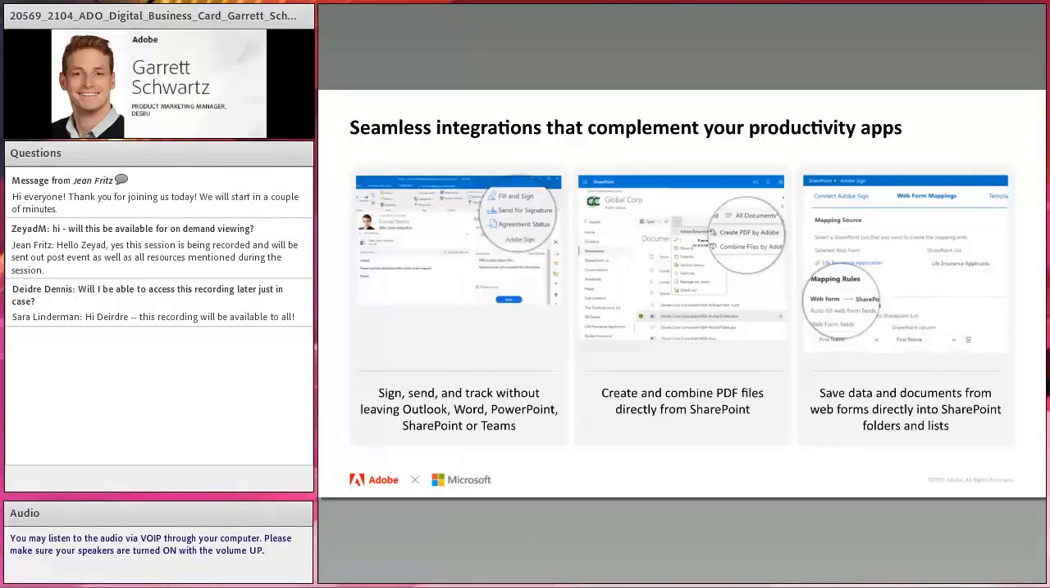In SharePoint, we give you the ability to create and combine PDF files directly inside SharePoint, so you don't have to open up Acrobat if you don't choose to. You can create those PDFs from Word documents, PowerPoints, Excels. You can turn those into PDFs or create a package folder, what I like to call, combining a couple different file formats, packaging it up into a PDF file and sending it out.